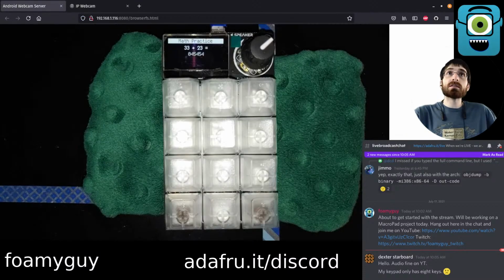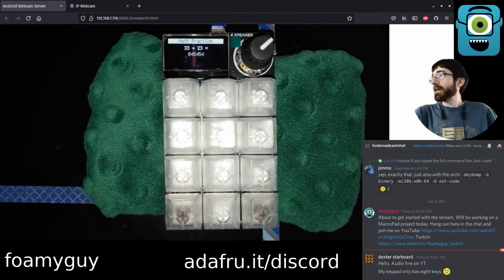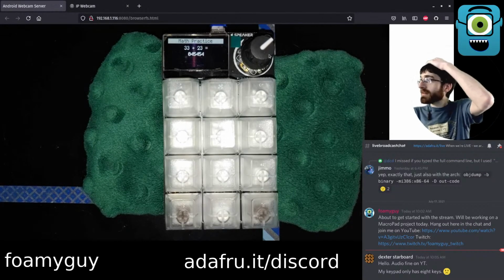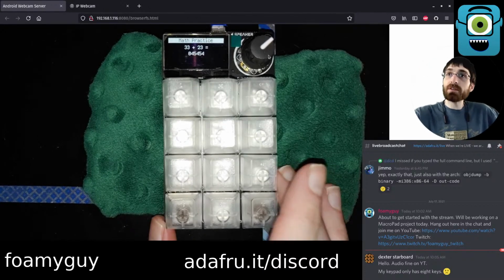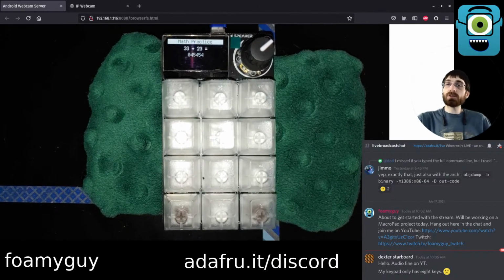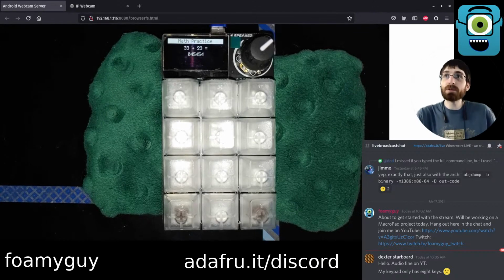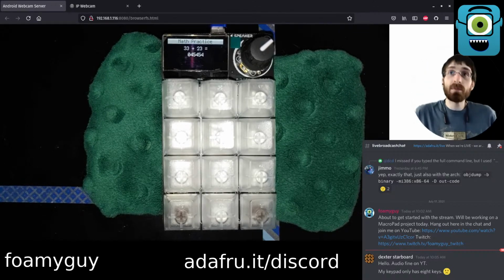So let's see. Let me pull the chat back on top of my window here. Thanks, Dexter. My keypad only has 8 keys. Oh, yeah. What's funny about the number of keys is I bought the MacroPad and I bought 2 different sets of the keys, and I didn't really think about it ahead of time. The MacroPad has 12 spots for you to put Cherry MX keys, or Cherry compatible keys. Actually, I think they're a different brand, not actually Cherry.